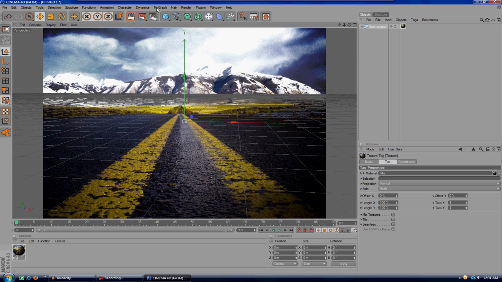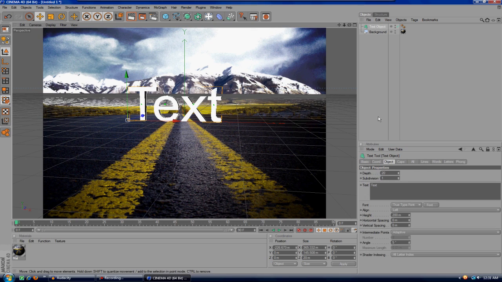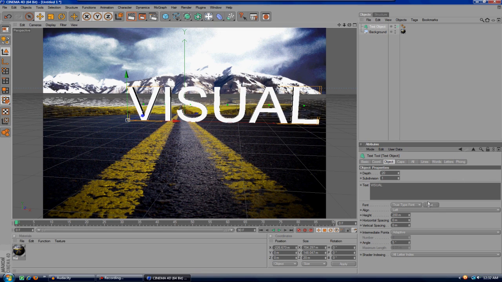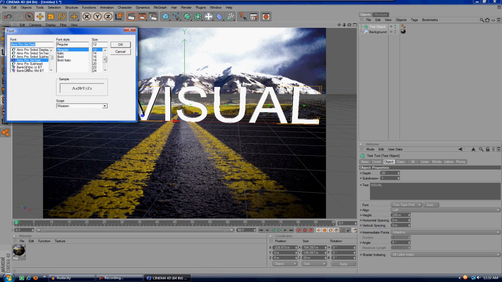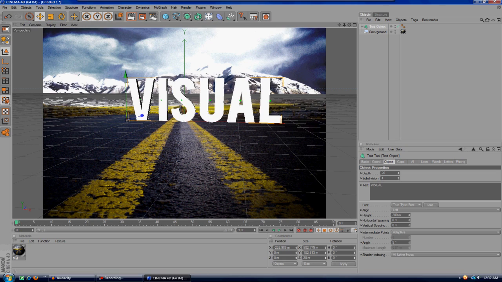After that, you're going to want to come up here to MoGraph and then just hit Text Object and go ahead and put whatever you want. I'm just going to put Visual. Whoops, I can't spell it for crap. Alright, Visual. There we go. And we'll pick a font that looks pretty nice. Let's see. Can never find a good font. I'm going to use this one right here, though. Overused font right here. That's what I'm going to use.